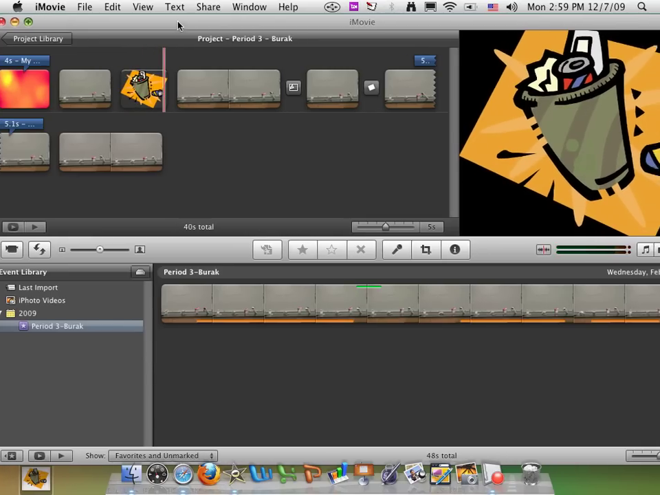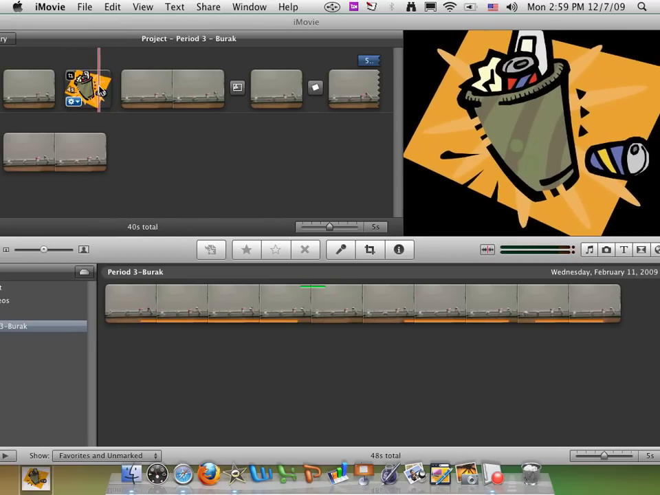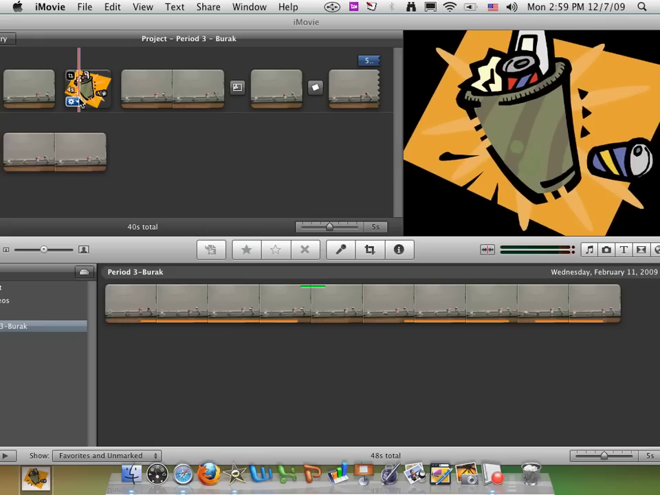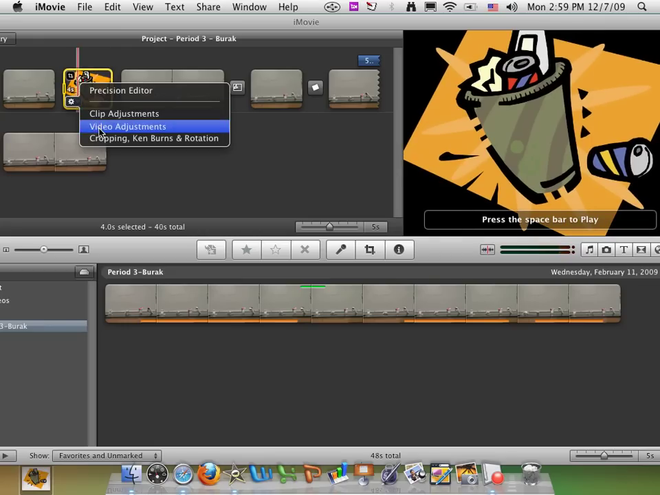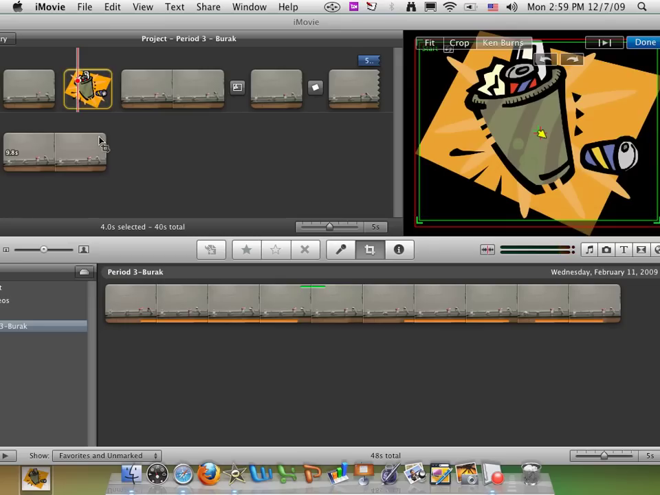So now you can see as I play this, it zooms in automatically, and that's called the Ken Burns effect. Now if you bring in an image and something gets cut off, what you might want to do is click on the wheel here and go to cropping, Ken Burns, and rotation. And from here you can modify the Ken Burns effect. You can crop the picture or you can make it fit inside the project window.